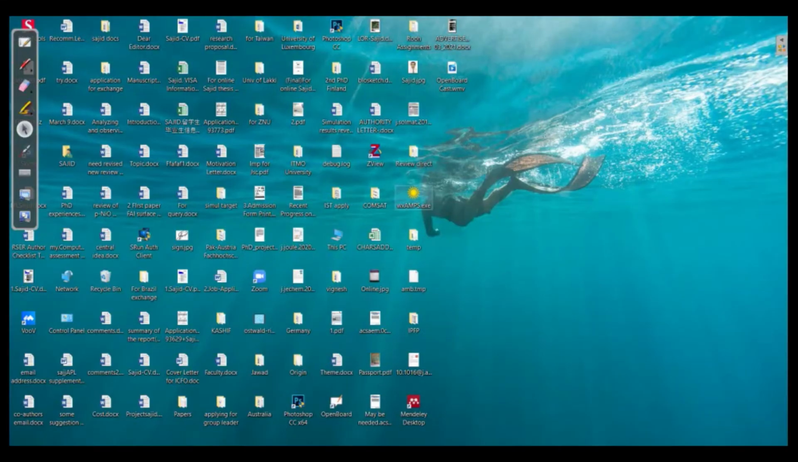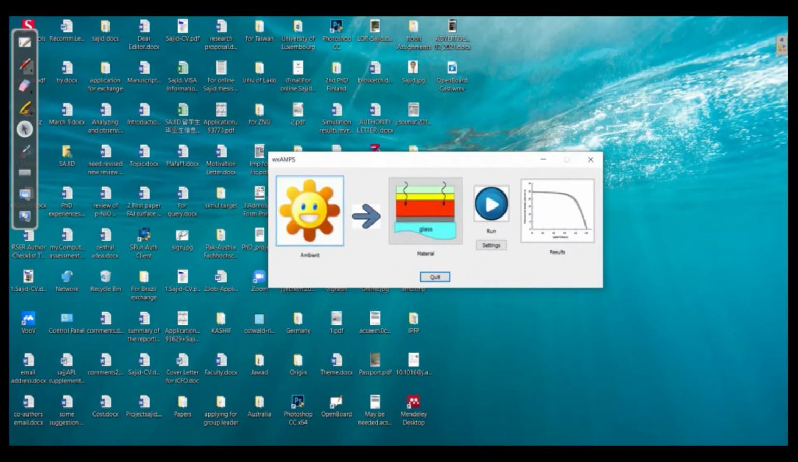Today we will learn how we can run our simulation. So first of all, we should go to our AMPS interface. In the previous tutorial we learned how we can add the first layer, which was the electron transporting layer. Then we added the active layer, which was the perovskite layer, and then we added the HTL, which was the hole transporting layer. Today we will run our simulation, to see, if we have added all the parameters of the material, how our device will behave.